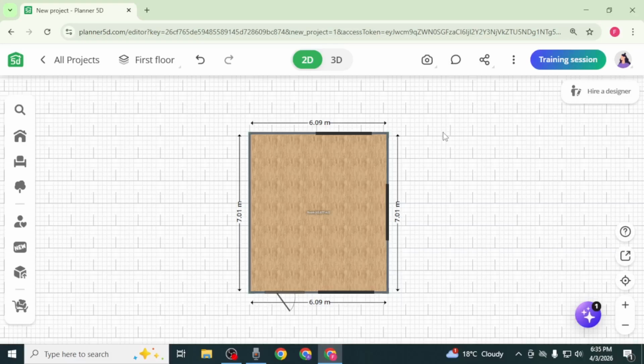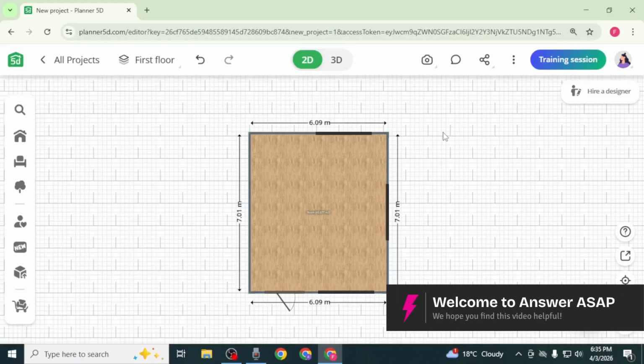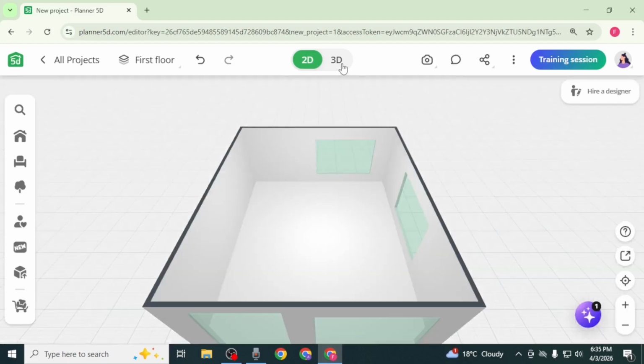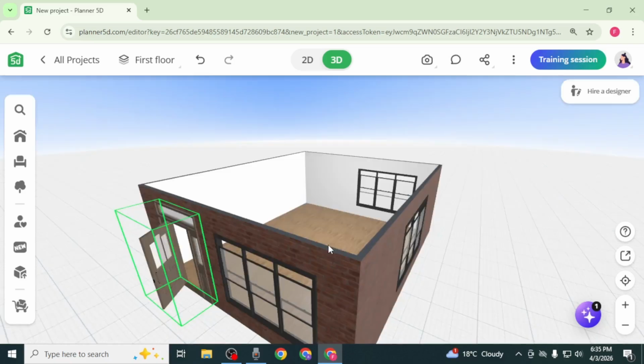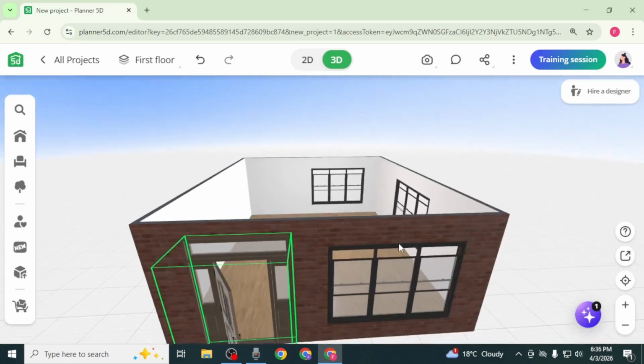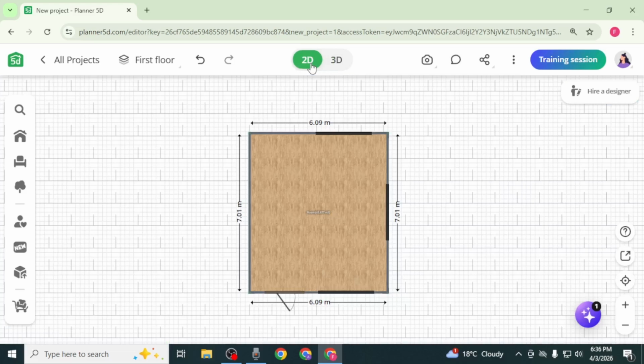In this video, I'm going to show you how to add stairs in Planner 5D. First of all, head over to your project and make sure you already have at least one floor created. This is important because stairs are used to connect two different floors, so you need both a lower and an upper level in your design.